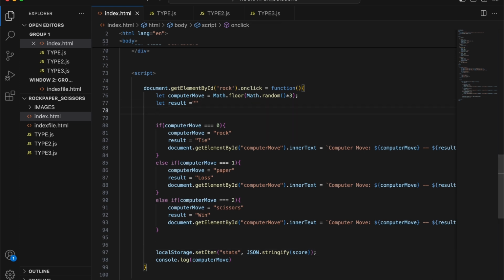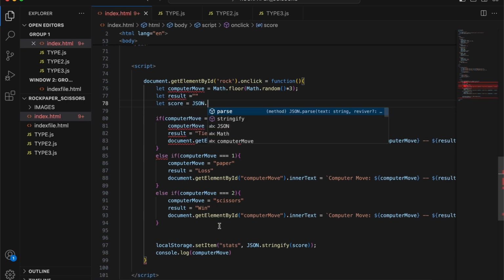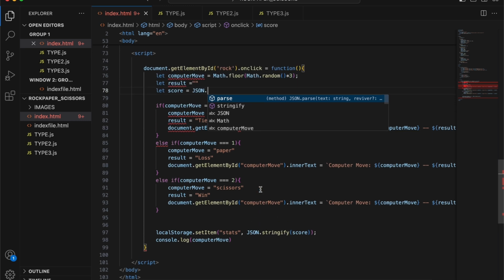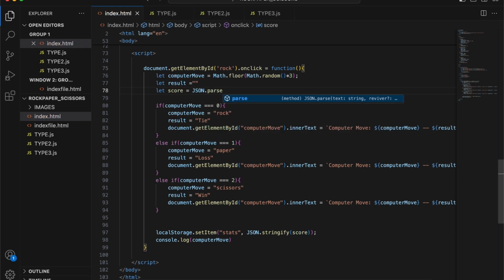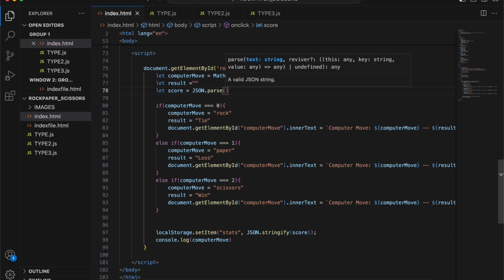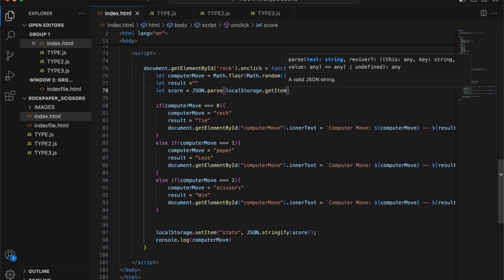So if we go back up to the top where we have our variables, we're going to say let score equal JSON. Now we're using JSON and stringify because local storage only accepts strings. So we're going to have to do a bit of data transfer to get it working the way we want. That's just the syntax for it. So that's just something you have to learn about. So JSON.parse, and it's going to be localStorage again, .getItem. The item we're going to get is the stats, just like I typed.